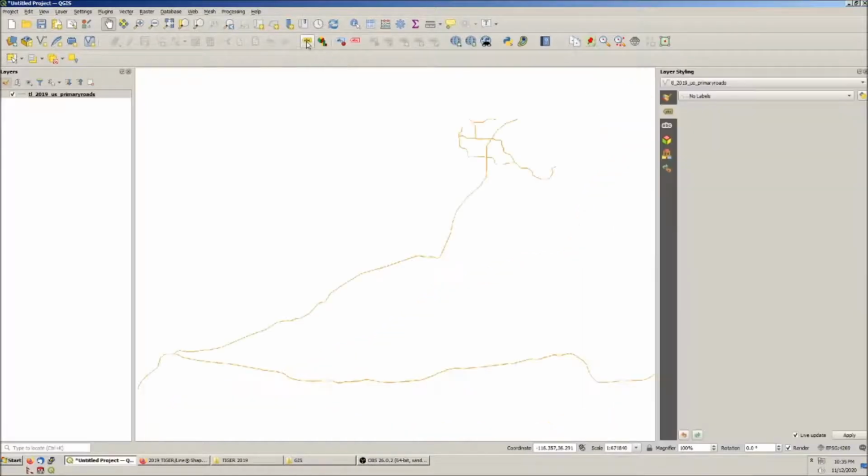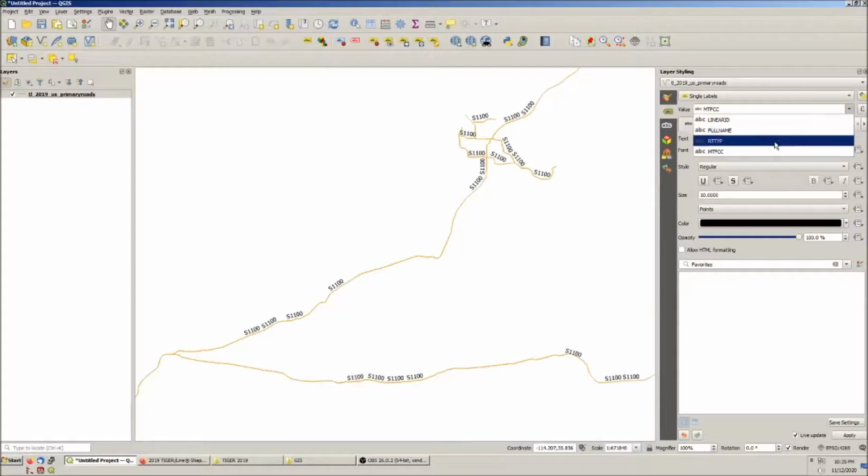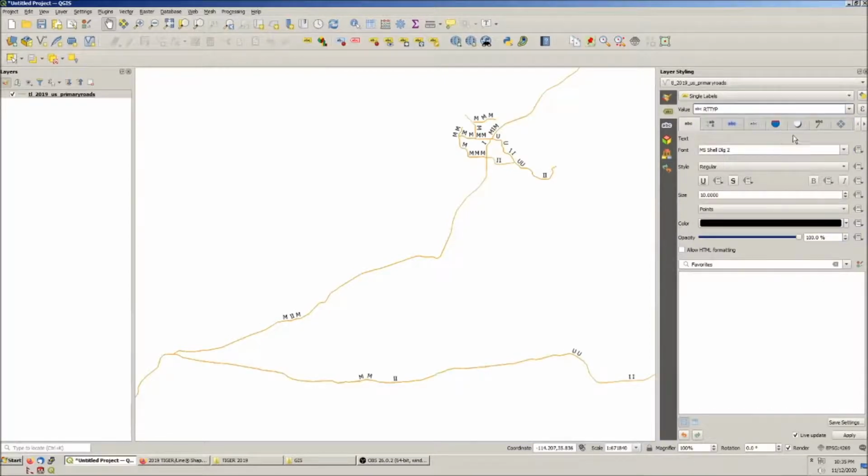And if we want to, we can go ahead and turn on the labeling. Well, it looks like we're going to use the full name.